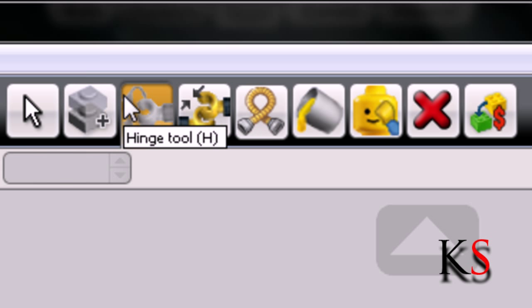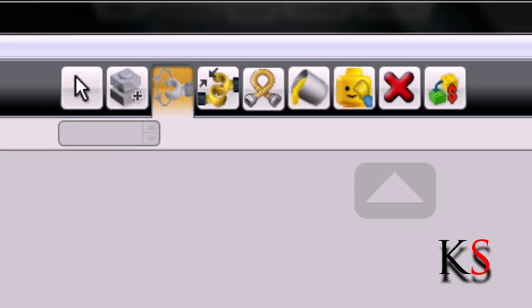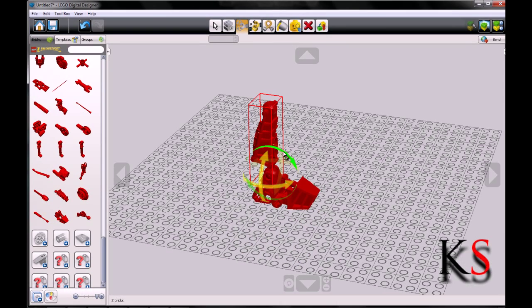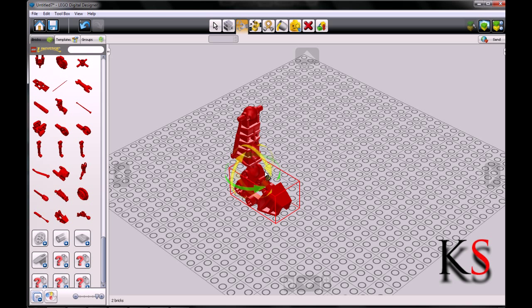Right here, the third option at the top is a hinge tool. Whenever you click on something, say the leg, you can rotate that if it wants to move. Alright, let's just say this.